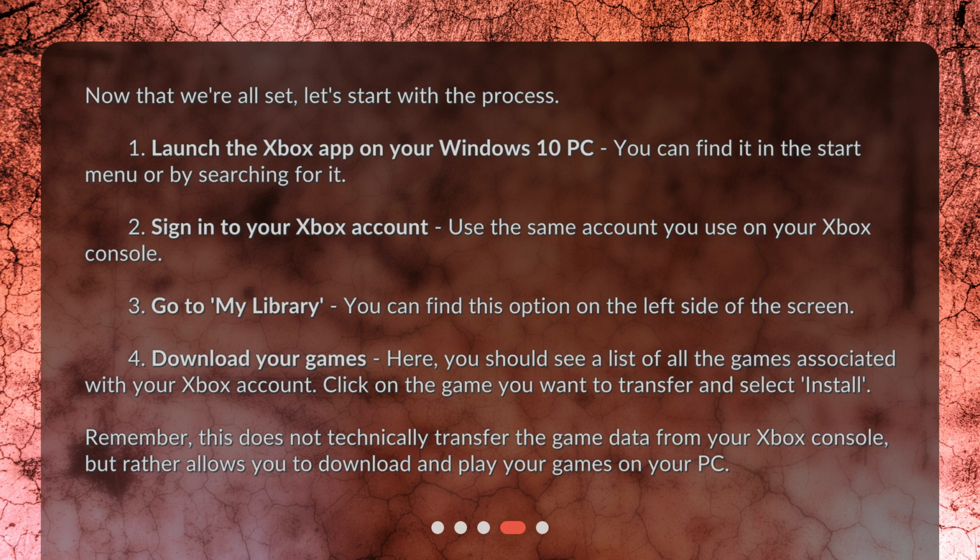3. Go to My Library. You can find this option on the left side of the screen. 4. Download your games. Here, you should see a list of all the games associated with your Xbox account. Click on the game you want to transfer and select Install. Remember, this does not technically transfer the game data from your Xbox console, but rather allows you to download and play your games on your PC.